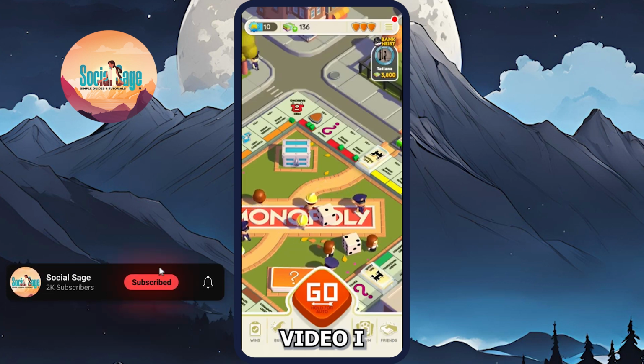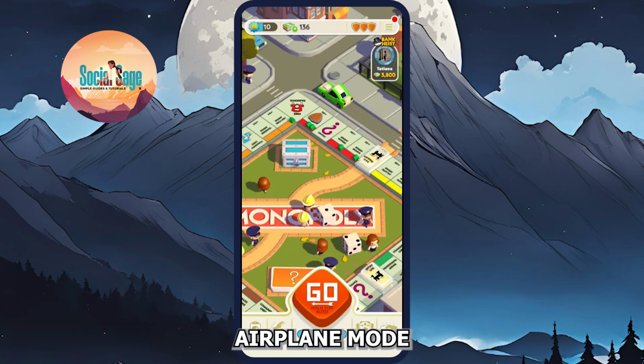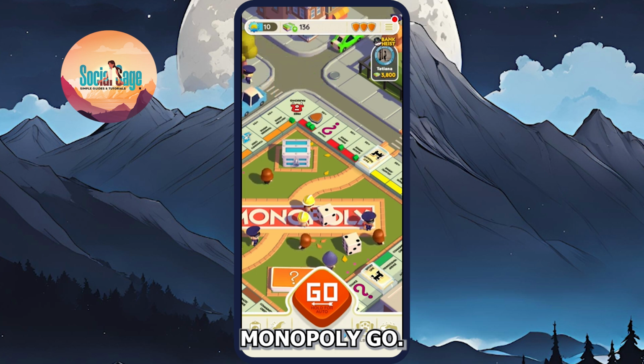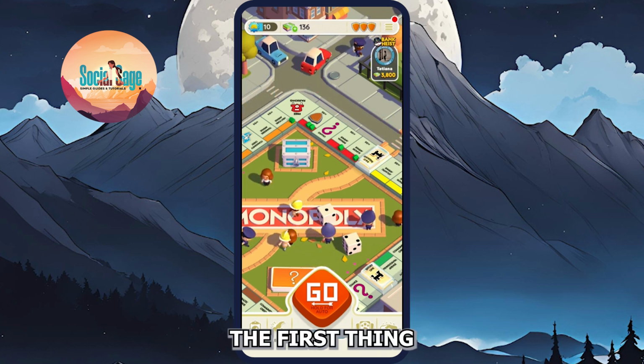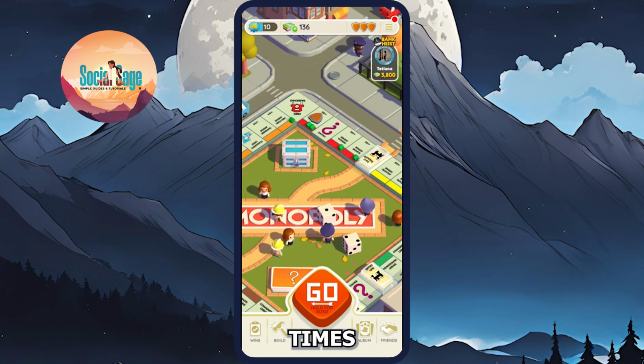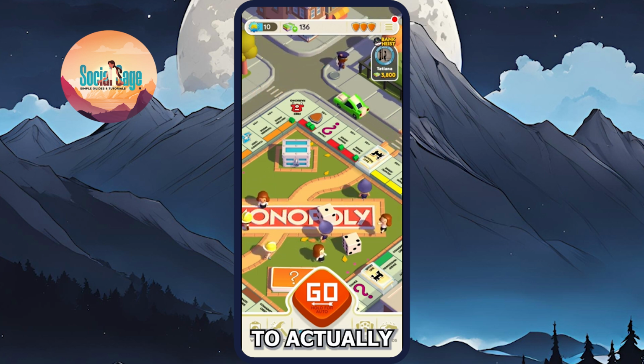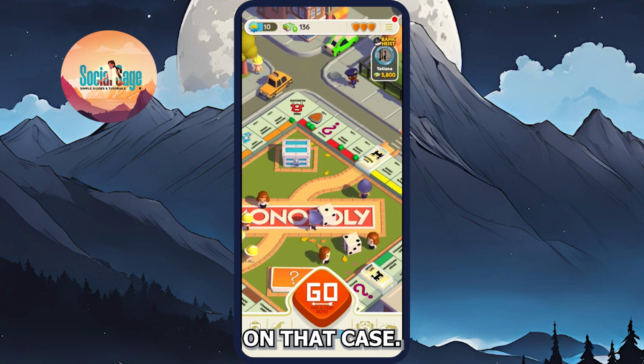Guys, in this video I will show you how to use the airplane mode glitch in Monopoly Go. As of right now, I have opened Monopoly Go. The first thing you need to do is set your dice multiplier to times 100 or times 1000. You need to actually risk something in that case.